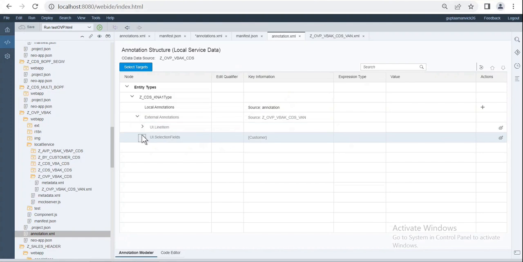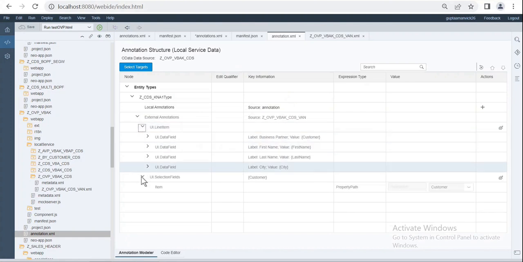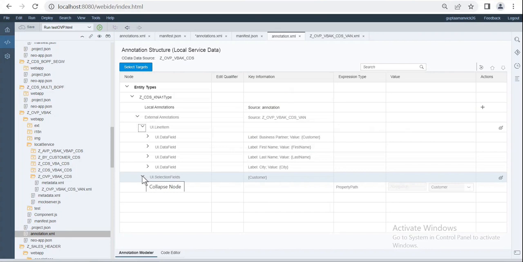Because in earlier cases it was coming automatically, we didn't need to add this. But the reason they have not added the annotation file is that the ALP and list report mostly need a single CDS file. They work on a single CDS file only. But for the overview page application, as we said, for every card we have a different CDS service, so multiple CDS services are required for this overview application. That's the reason there is no annotation folder by default.